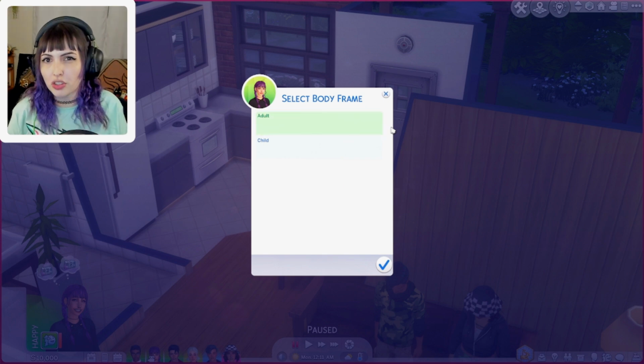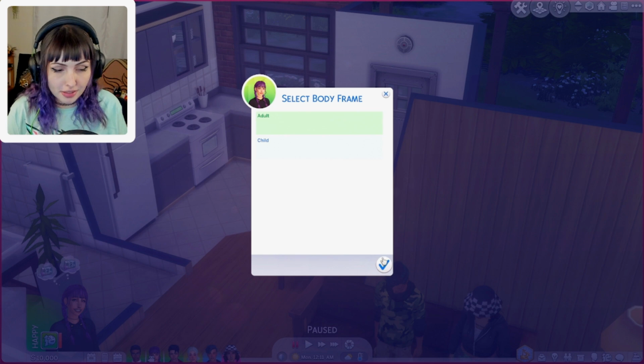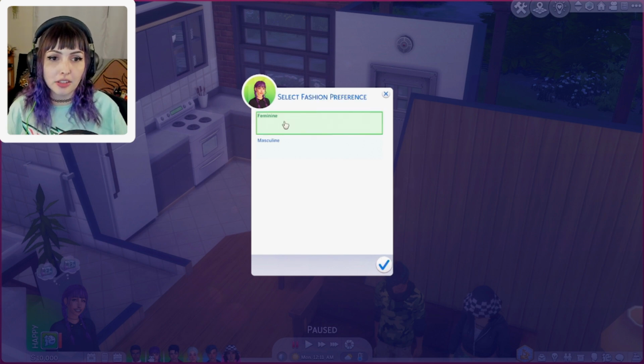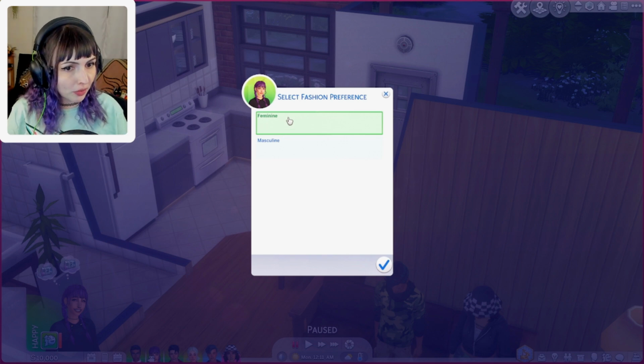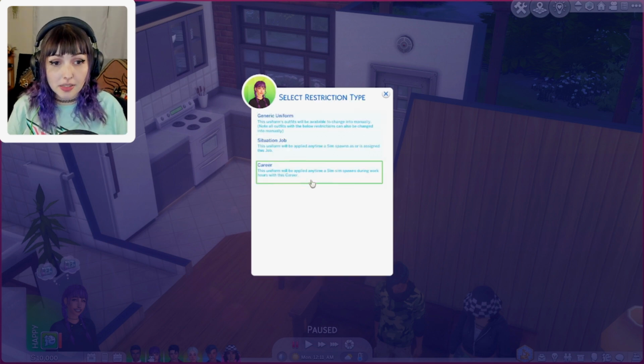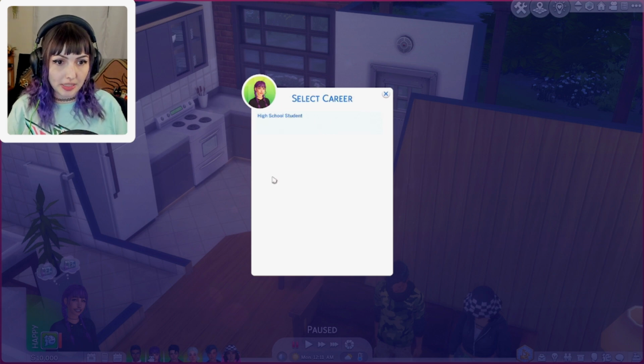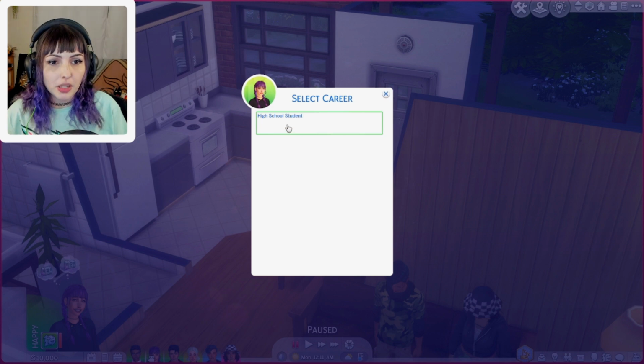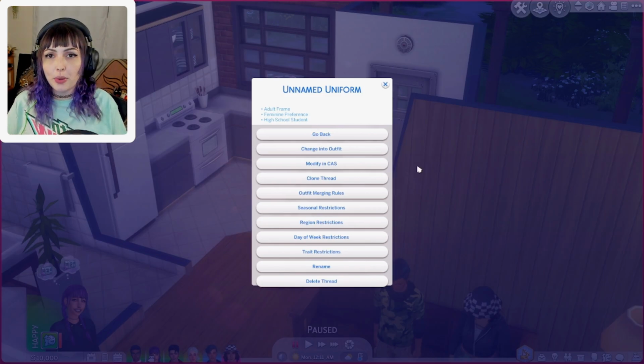It'll default select to whatever your sim is. It will also default select the fashion preference that the selected sim has. So we're going for feminine. And in this case, the mod classifies high school student as a career. So we're selecting that and it shows up right here. If this sim had another job or another occupation, it would show up in this menu as well, and you would just select the one that you want to use. So now we have the base to create the uniform.